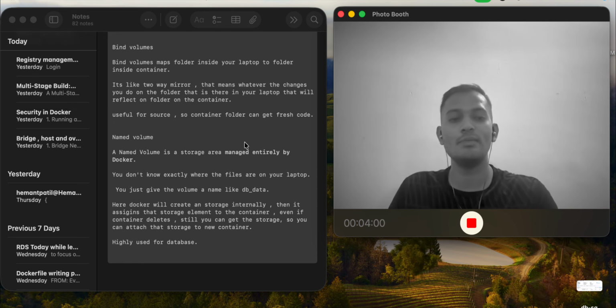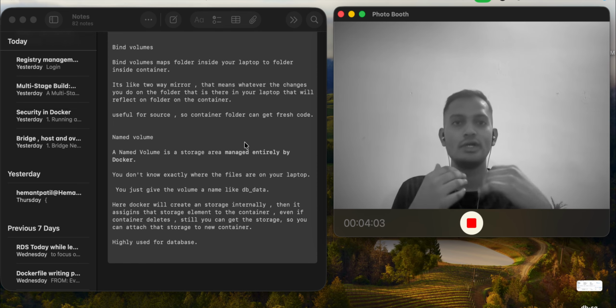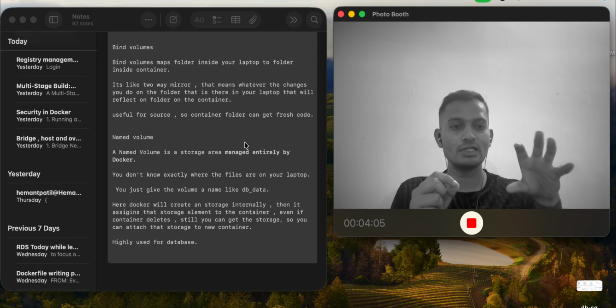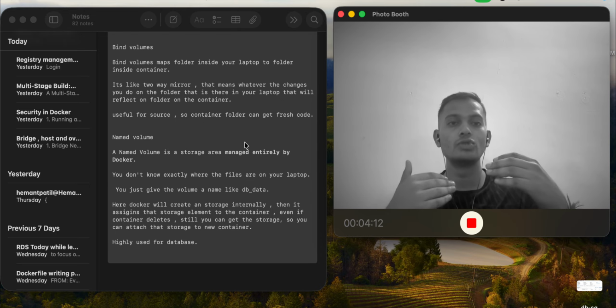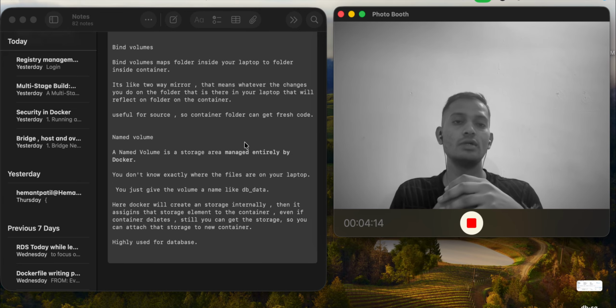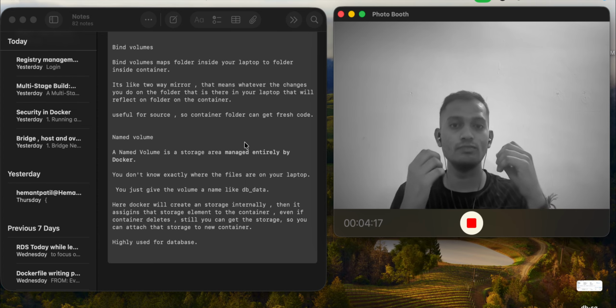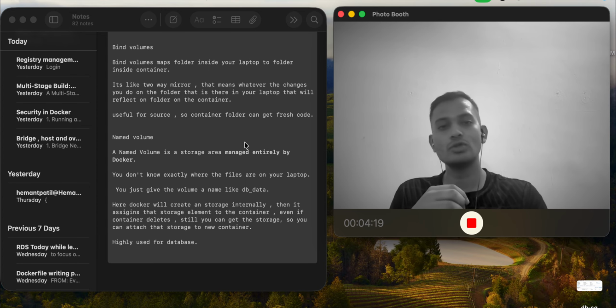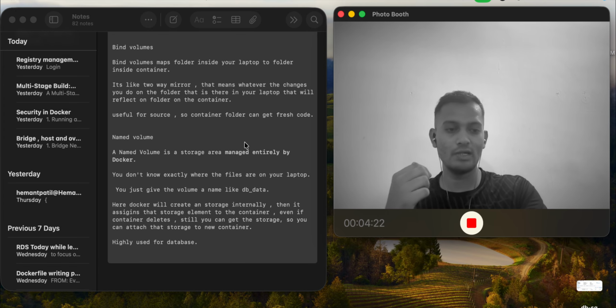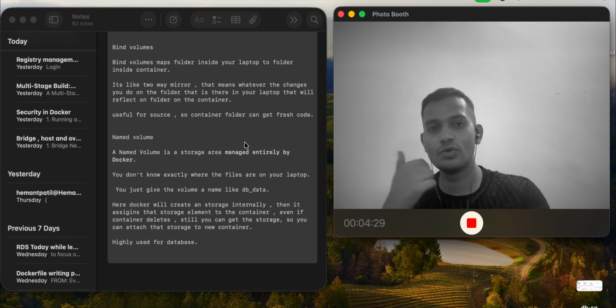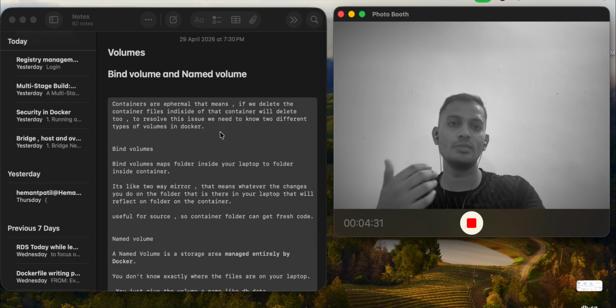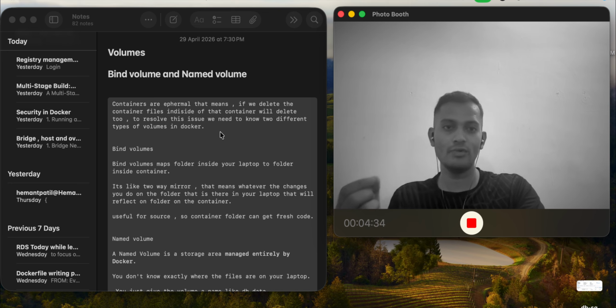If a container is removed or deleted, you can attach that specific volume to a new container, so that the container does not lose any data. This type of volume is helpful for storing secure data like databases. So this is all about the difference between the bind volume and the named volume.